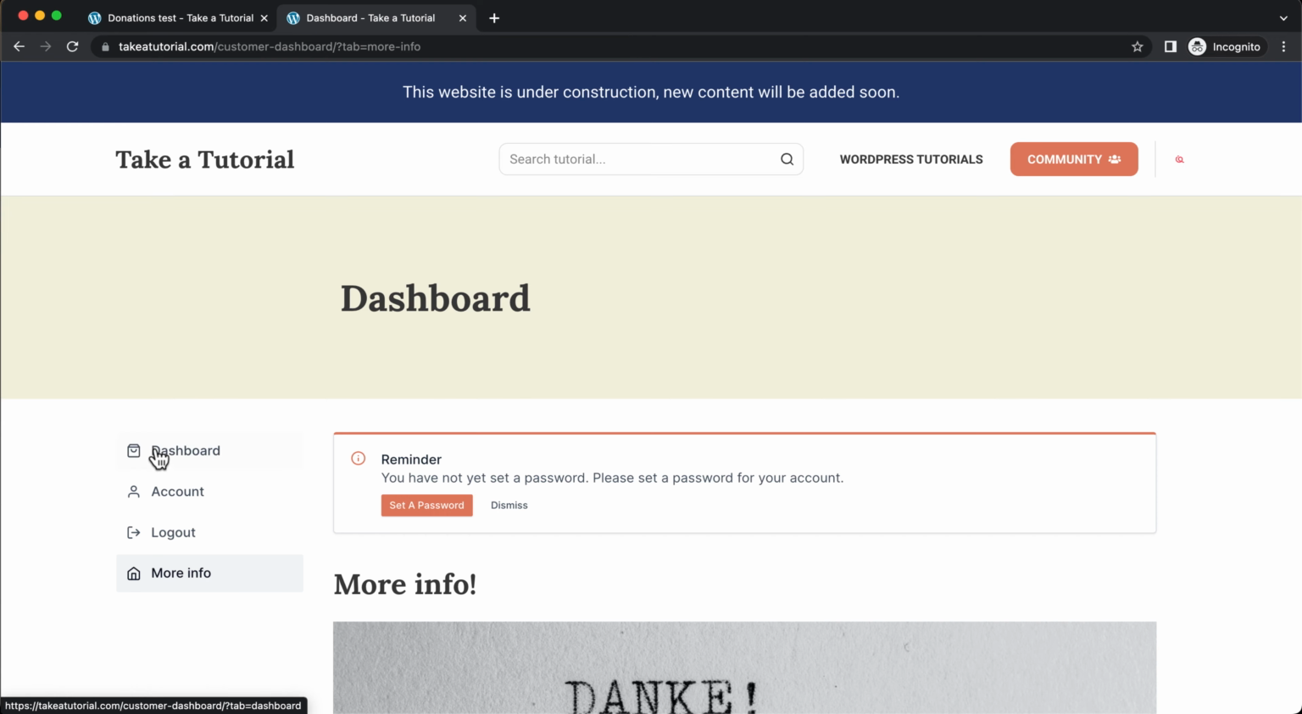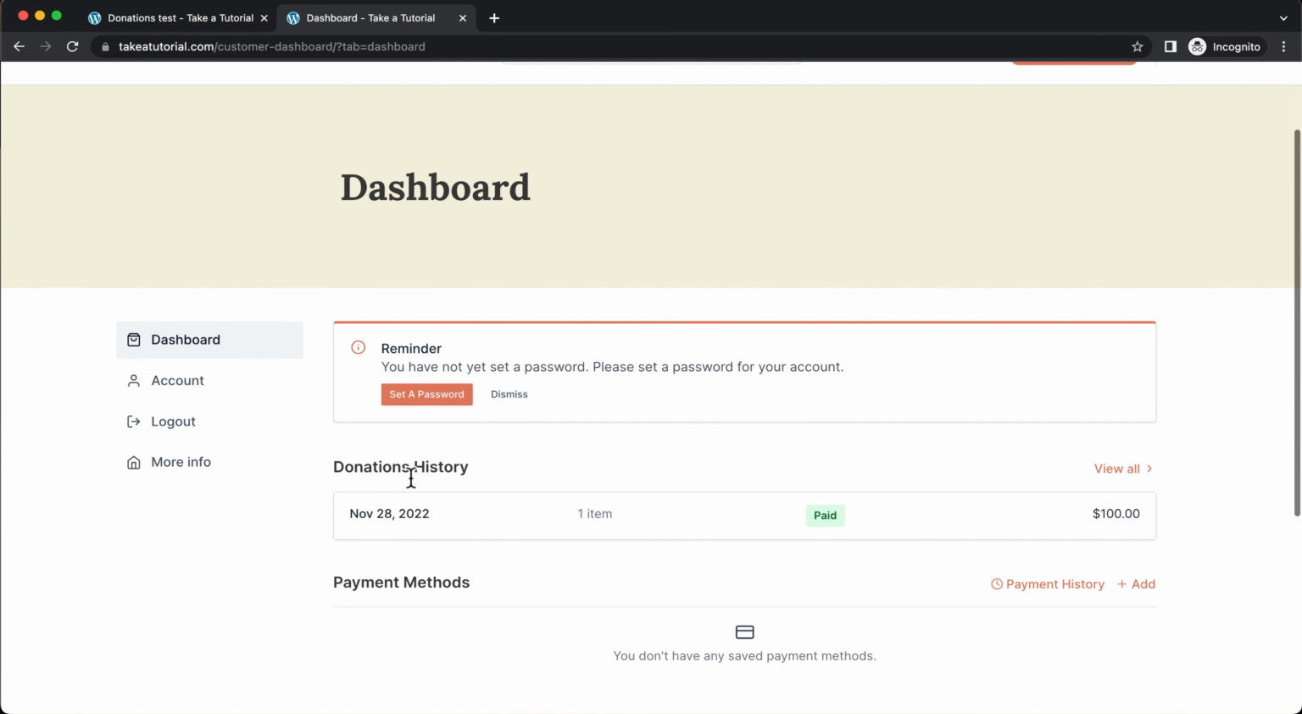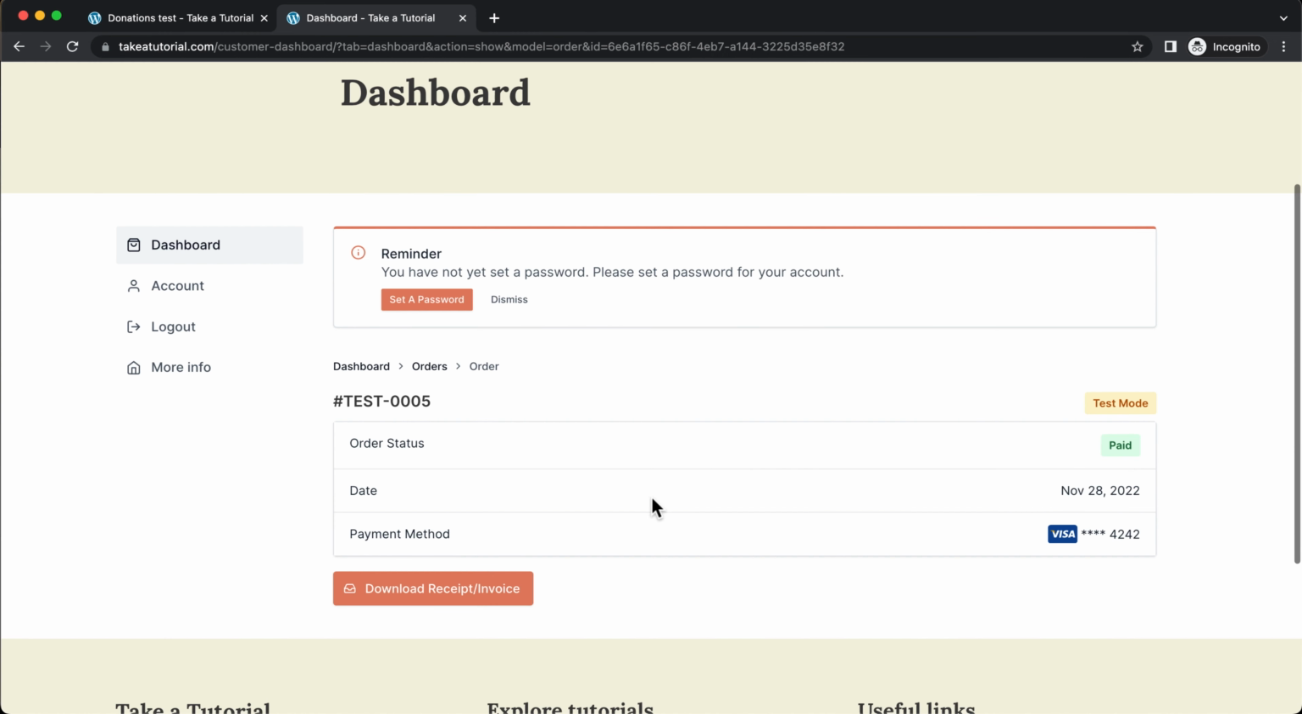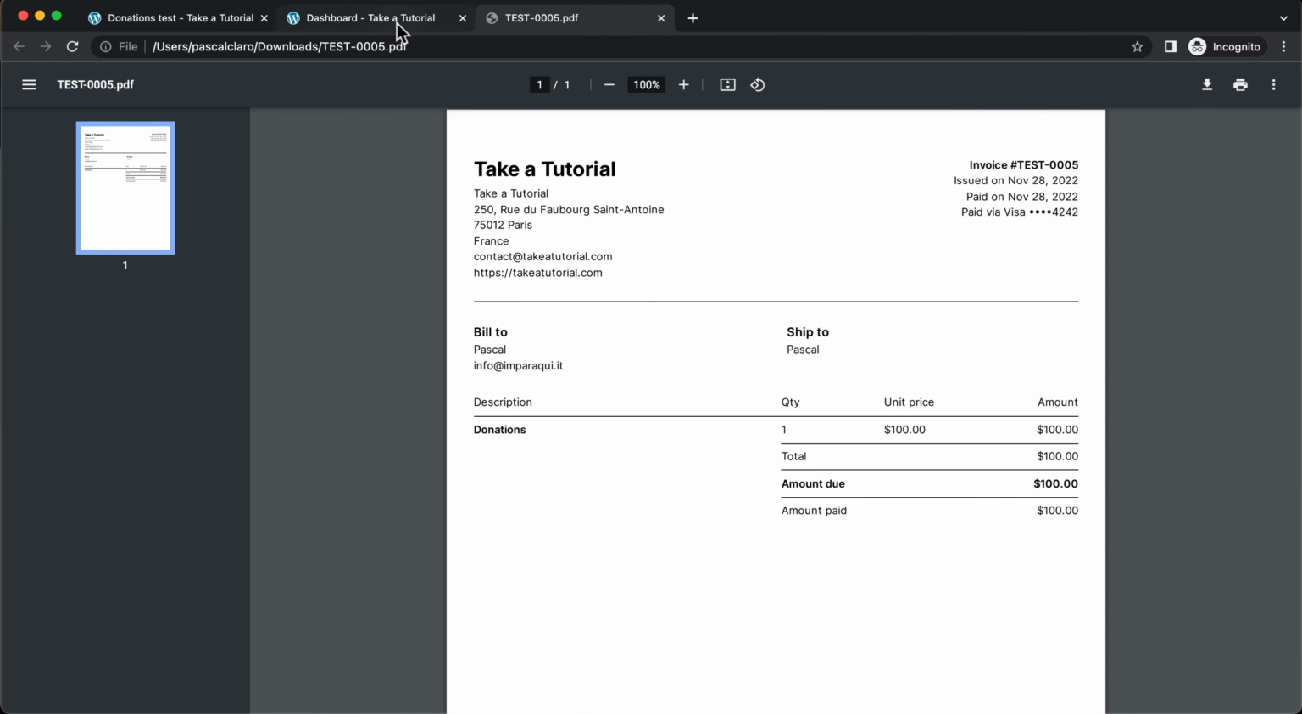You see, the user now is logged in. The user can see the donations history. For example, I've made a simple donation here. I can download the receipt. Here is my receipt, and that's it.